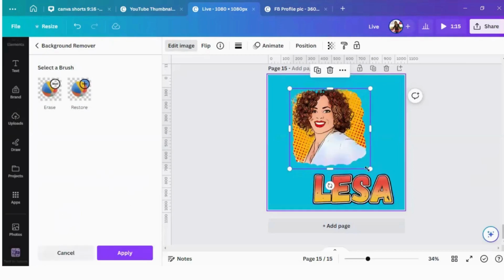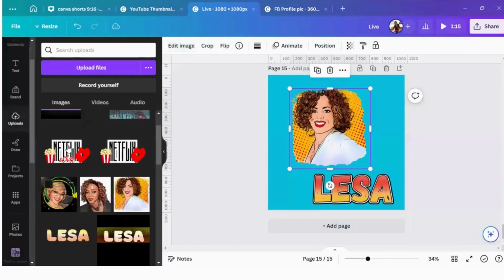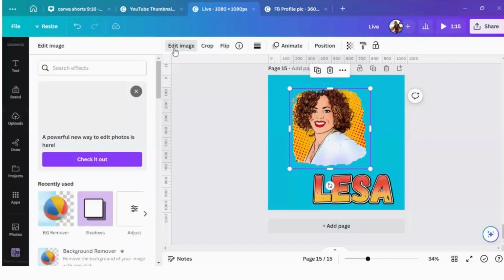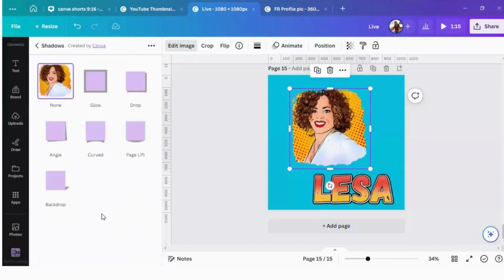Okay, so it's gone now. It erased that little white in the corner. So once we do that, we're gonna go back to edit image and we're gonna do shadows on this picture and we're gonna do a glow.